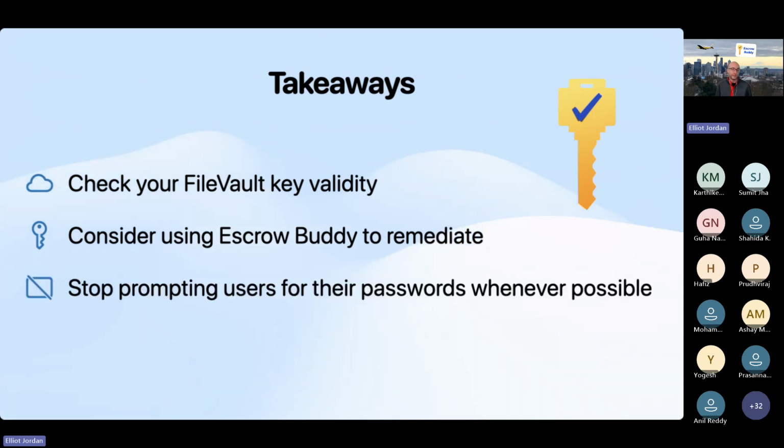If you're using existing solutions that prompt for a password, I would strongly encourage you to stop that and to switch to Escrow Buddy. Try it out on a test device and see if it gets you what you need without asking for a password, because that's just good security culture, and it's going to be good for your users, good for you, simpler to administer, good for everybody involved.